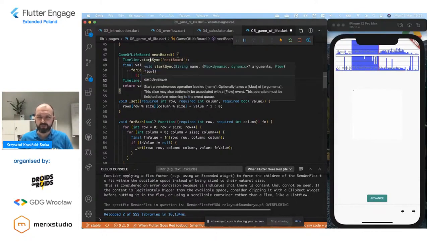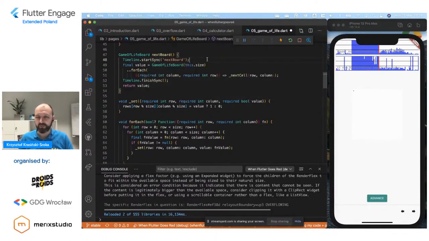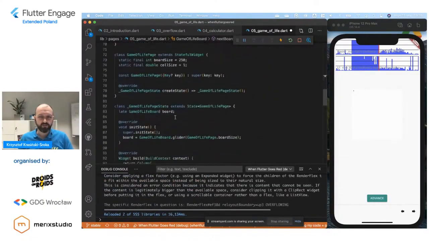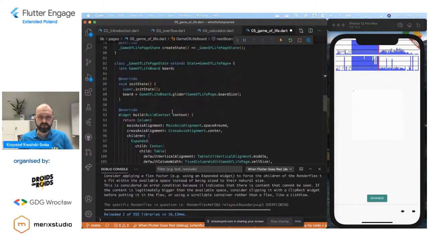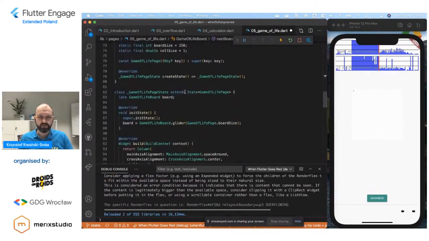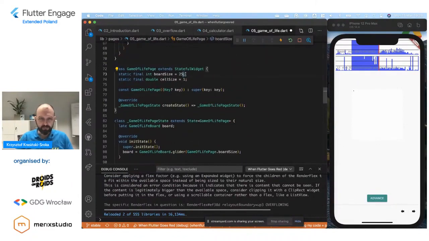But the timeline can also be useful when we measure, for example, calls to the backend, HTTP calls that we don't know how long they take, and we just want to measure how long Flutter actually takes from the execution of a call to the end of a call. Okay, I'll just make the game of life a little bit smaller and reload the app so that it doesn't clog my computer that much.